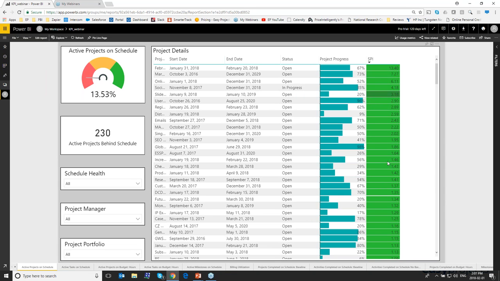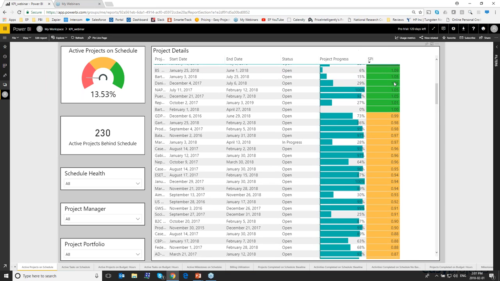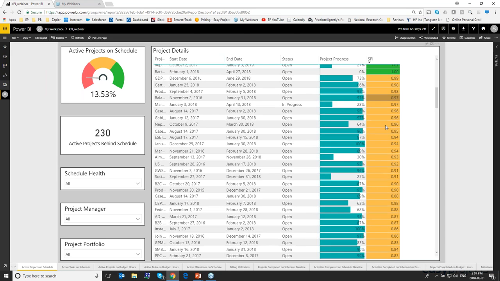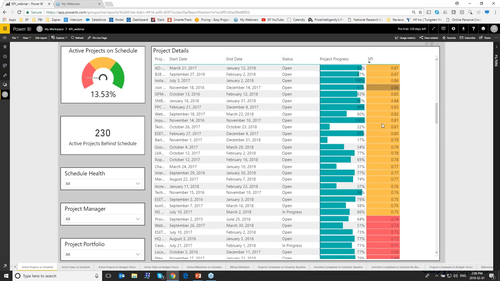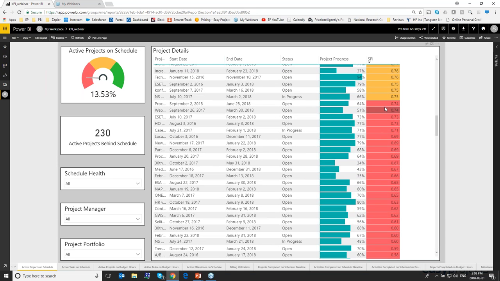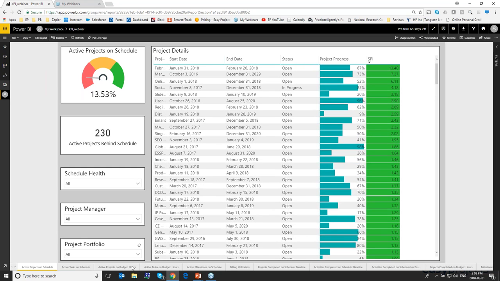You can see we've got a whole bunch of green projects, which is good, pleasing to the eye. As you scroll down, I've got it sorted by SPI, so you can see that, oh no, I'm into my orange projects now. These are the ones trending towards lateness, so you want to maybe pay attention to those. Then down at the bottom, you've got your red projects, which are trending towards lateness or are already late. So, a super useful report.